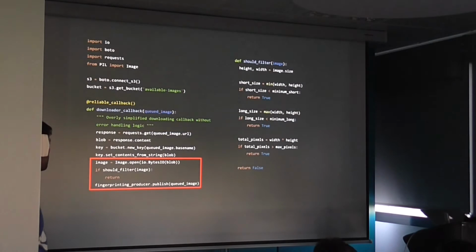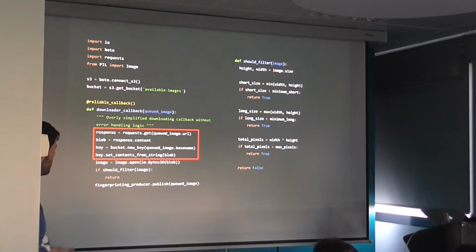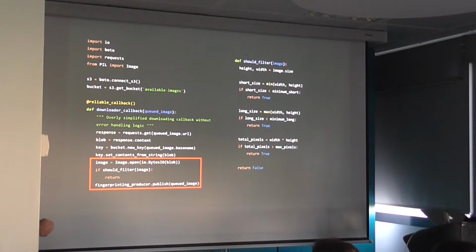Who knows? So, this is what the code looks like, simplified, and it's not really the real code, but we got the payload. This is the image object. It has attributes. The API puts them there. So we hit the CDN, we get the response, the binary content of the image, and we create a new key in the bucket. And we fill the contents of that key. After that, we try to do some filtering. We load an image with PIL. Remember to wrap your blob of data with BytesIO, because you need to read from that. And then we ask, should I filter that image? We use some basic filtering using the dimensions. And if it doesn't get filtered, then it goes to the next step, which is fingerprinting.